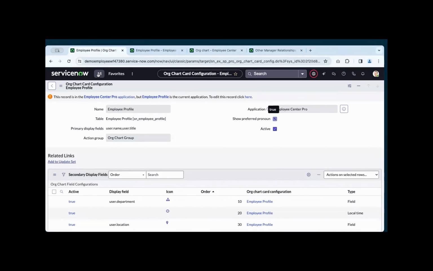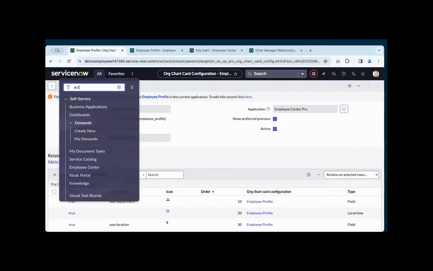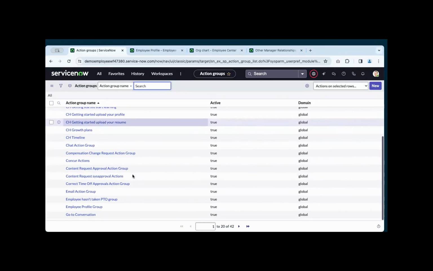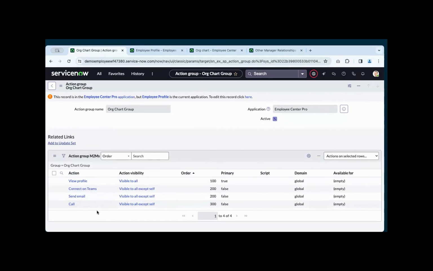Now, when we talk about the actions for the org chart, again, it's the same action group table. Under this table, we have a record for org chart. So we have a record called org chart group, and you could basically configure this record for the various actions that you might want to configure, like view profile or connect on Teams or send email or call and so on.